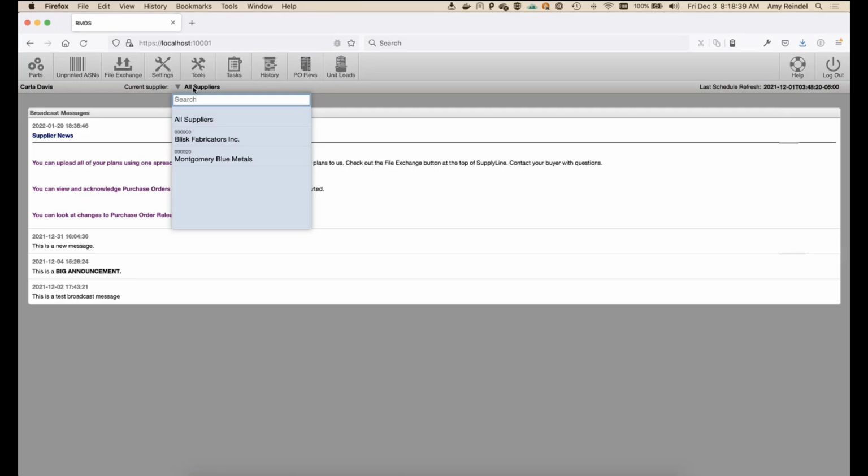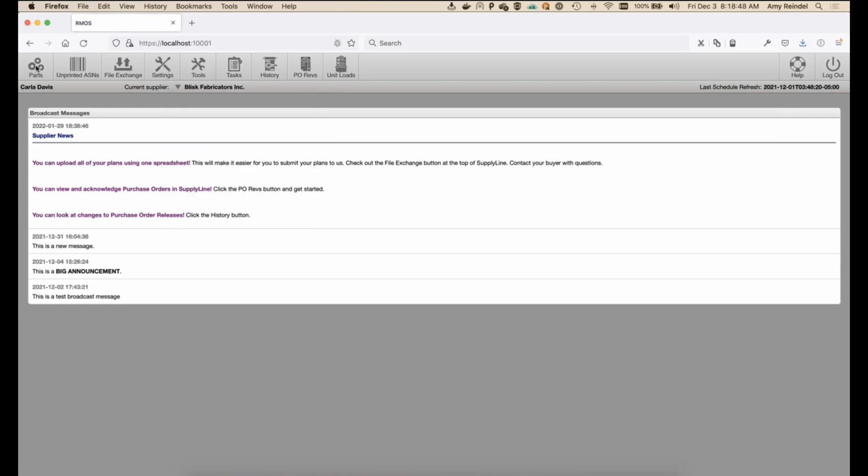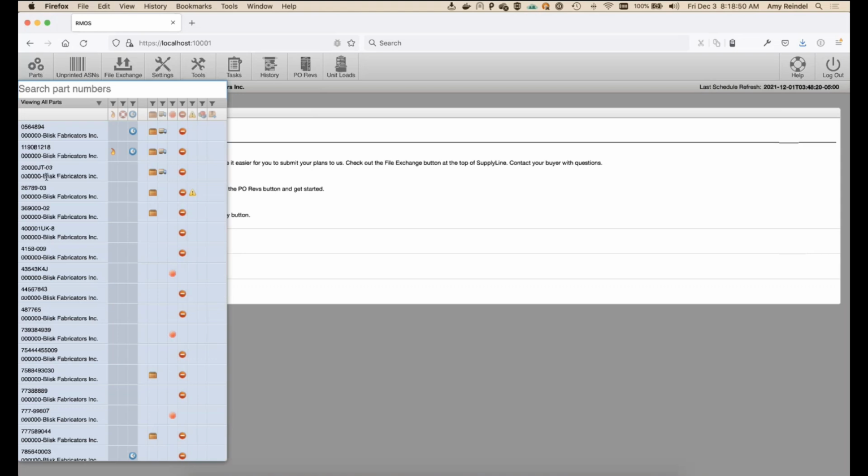When you're ready to create an ASN, let's go ahead and go back to the part view. Carla does need to select which supplier she's working with, so we'll select Blisk. We'll click the parts list, and then we'll choose a part to create an ASN. This one has the cardboard box, so it has shippable releases.